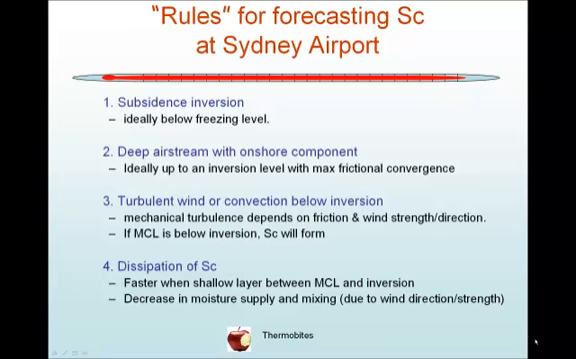And the comment about max frictional convergence simply says that if you've got a strong onshore flow, that flow decelerates as it hits the shore because friction is larger, and that provides you with some convergence. You want a turbulent wind or convection below the inversion. So stratocumulus can form either from mechanical turbulence, and that depends upon friction and wind strength and direction, mixing the air up, but also if you have convection below the inversion and the stratocumulus hits that inversion and spreads out. And so if the mixed condensation level is below the inversion, SC will form.